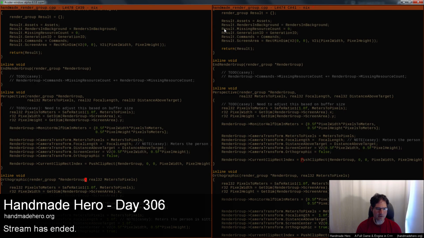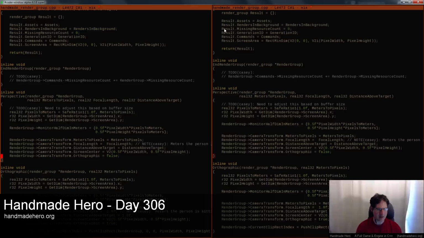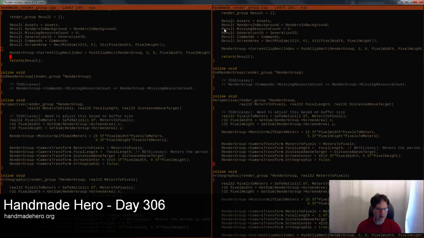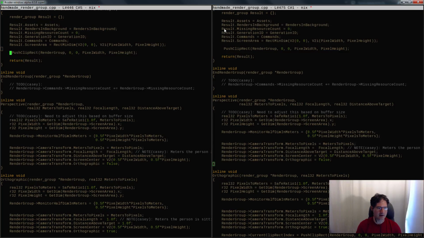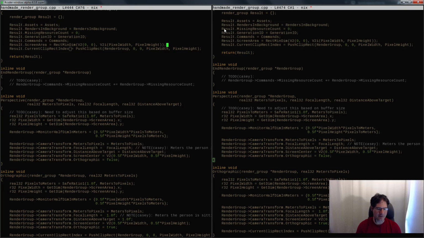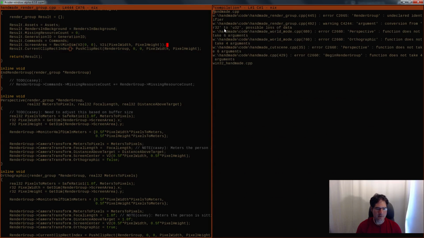Let's see if the rest of the code agrees, because I don't know if it does. And then furthermore, that means this can just automatically do the push clip rect at the outset. And now we're not in an invalid state ever, which is much better.